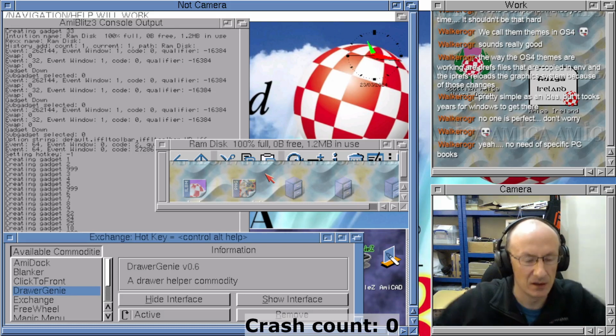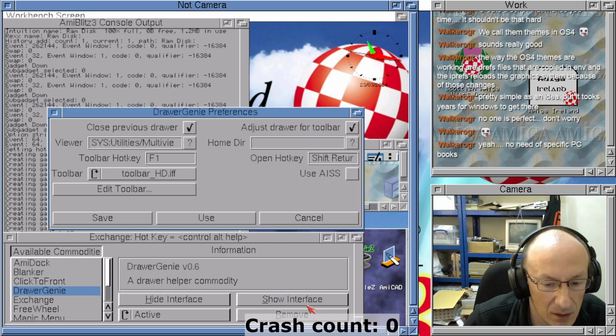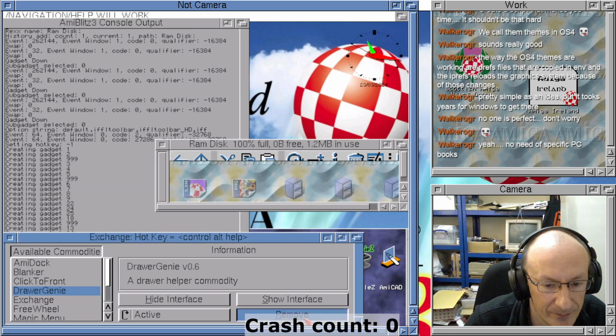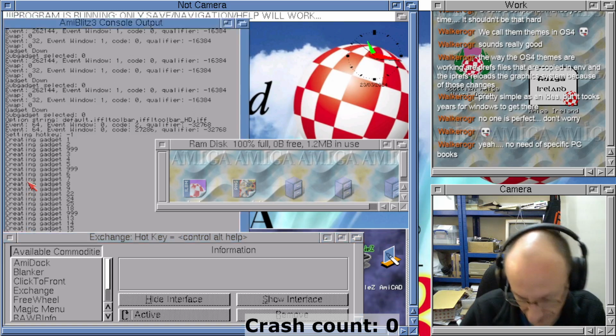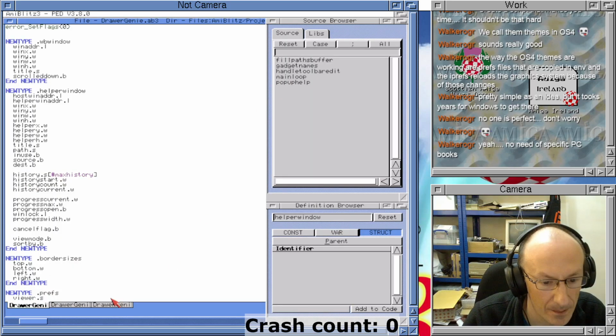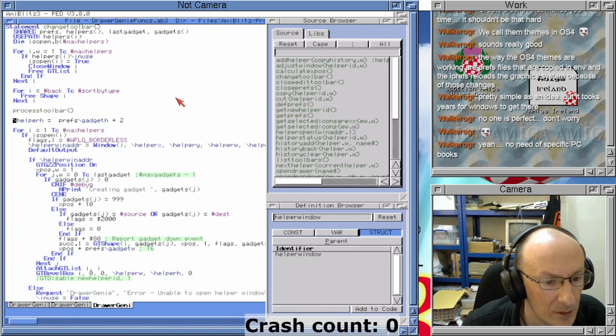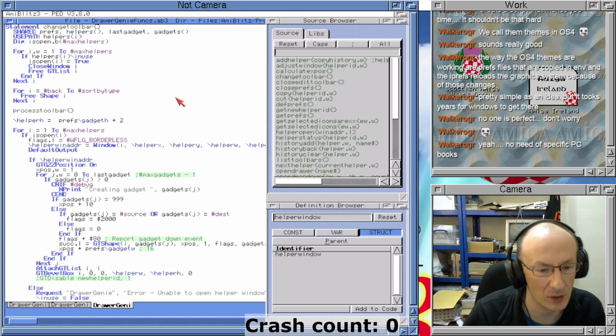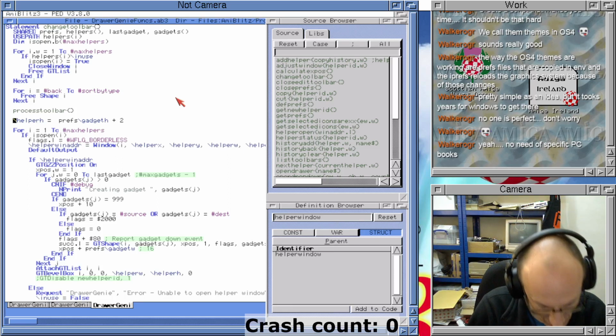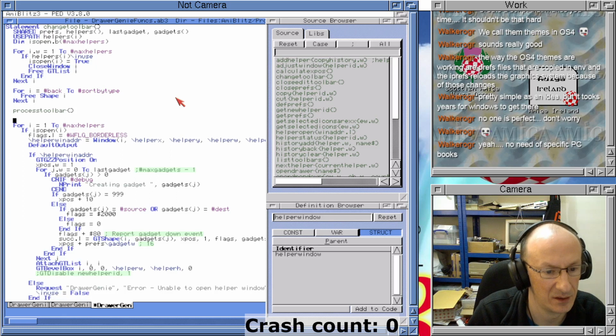Why you mock me? Oh, Jesus. What's happened here? Helper height. Each helper has its own. Each helper has its own height.